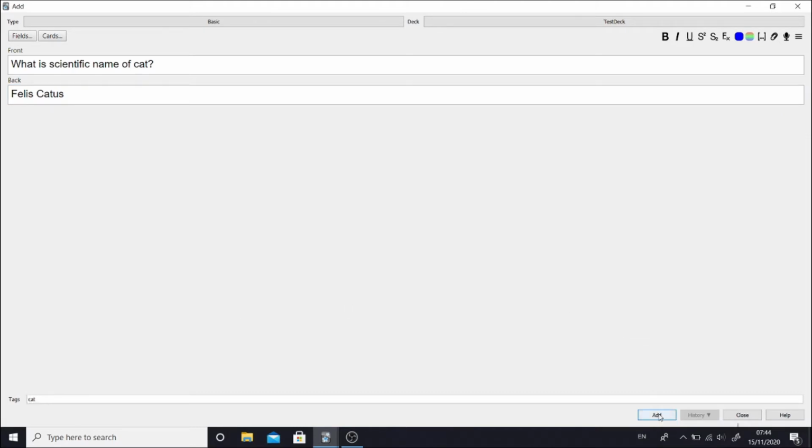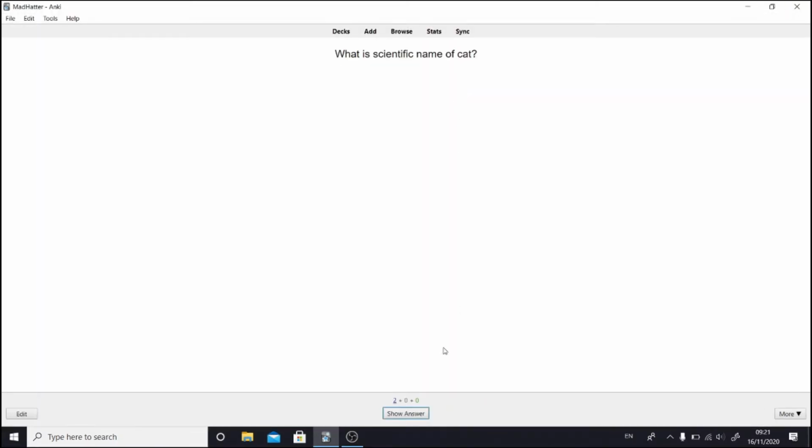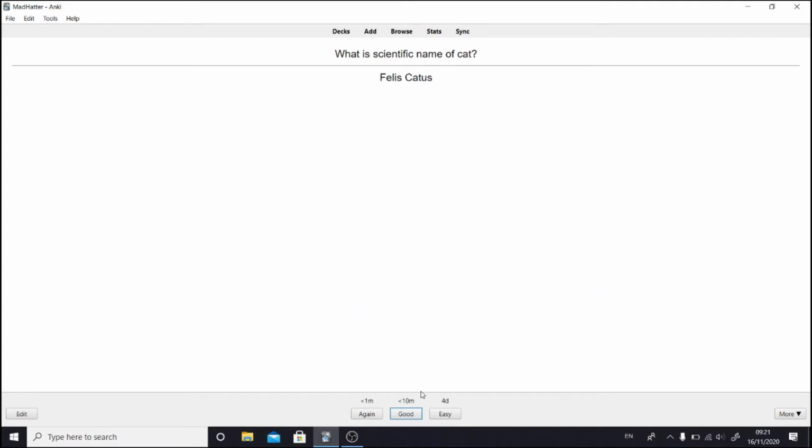Let's add the tag cat, and let's add another card without any tags, so in a second you'll be able to see the difference. Let's close the window and we can study now. Notice that Anki is asking you when you want to see the cards, depending on how difficult the card is for you. It's called spaced repetition algorithm, and it's powerful if it's run with good settings. Again, more about that later. For now, I'm just showing you that Anki works.